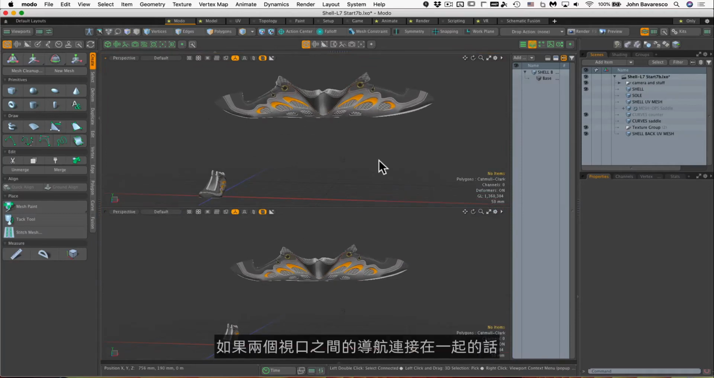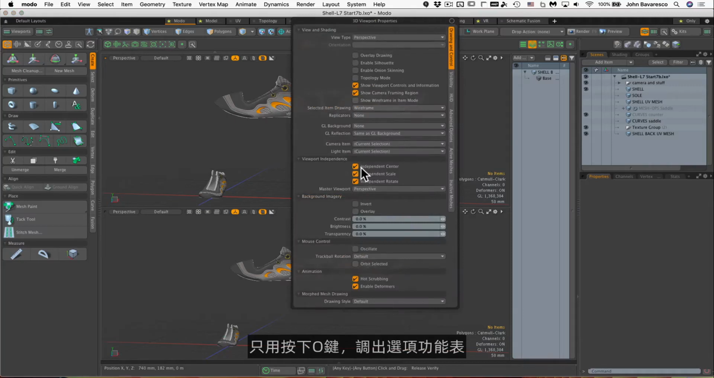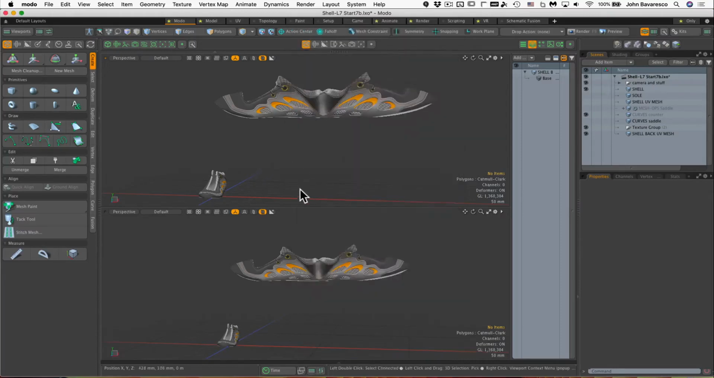Now, if the navigation between the two viewports is linked together, you'll just have to hit the O key and bring up the Options menu. And under the first tab there, Drawing and Control, you will see the independent checkboxes near the center of the panel. Just make sure all of those are checked.